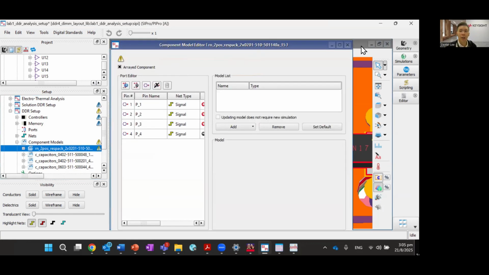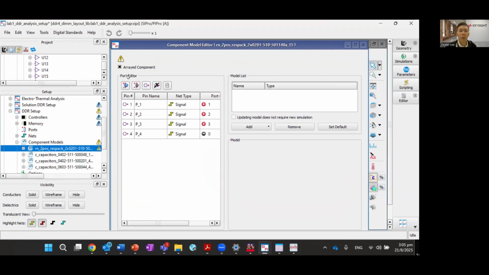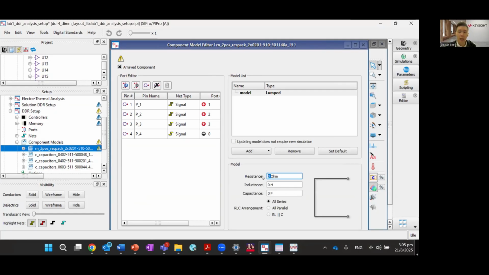This will show you the component model, and we're going to check it as an array component, right? Since there are two resistors within that one component part, we're going to include it as an array component, all right? And then because it is a resistor, we're going to create a lump, and I think this is 30 ohms. So in case you're following, we're going to double click on the component. Make sure it's checked as array component, and then it's 30 ohms.